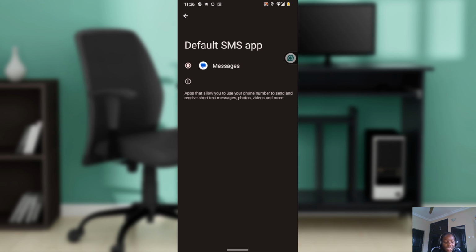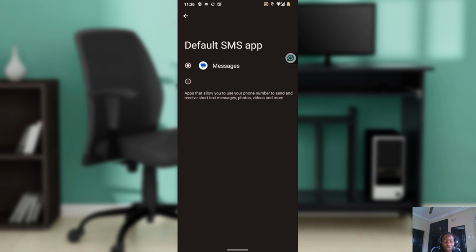So ensure that it's actually the only messaging app that I have. But if you have others, just tap Messages. And once you tap Messages, if prompted, just go ahead and confirm your choice. And Android will immediately make Google Messages your default SMS application.